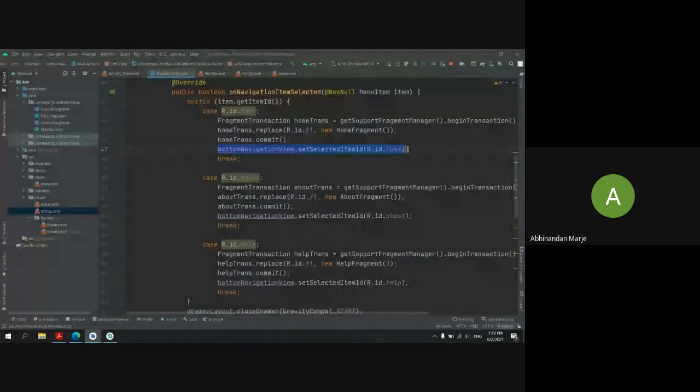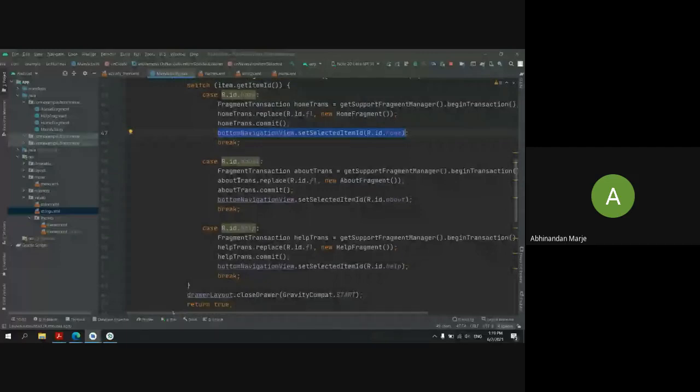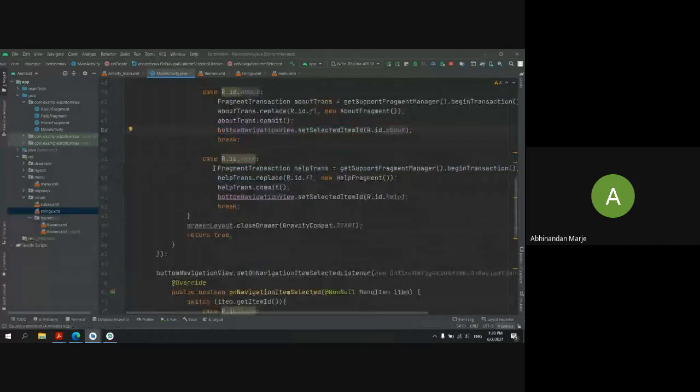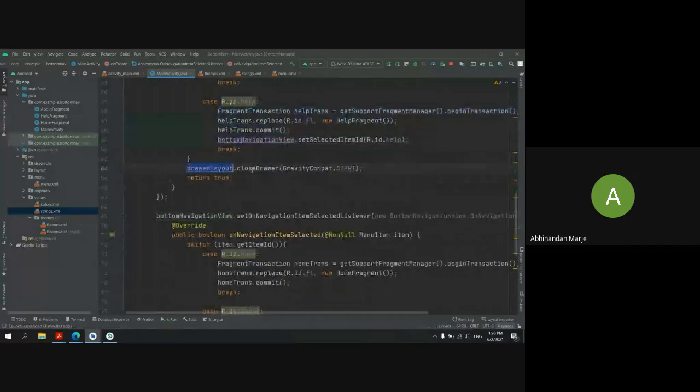Then if my item is of ID about, then I will just change my fragment to the about fragment, and I will update my bottom navigation to the about item. So same thing here for the help. And to close your drawer layout automatically, you add this close drawer GravityCompat.START. So it will close your drawer layout as soon as you click on any items.